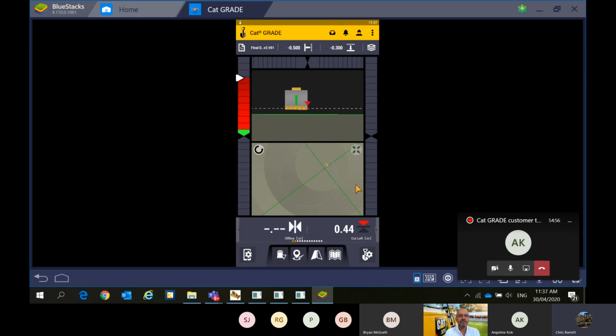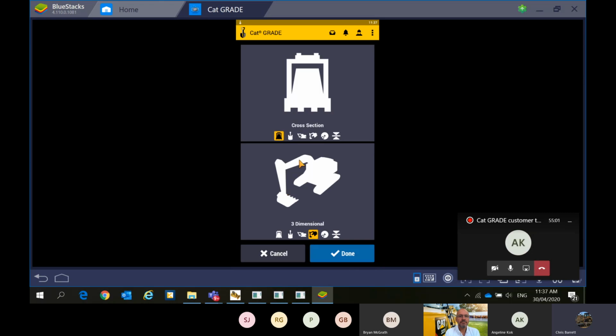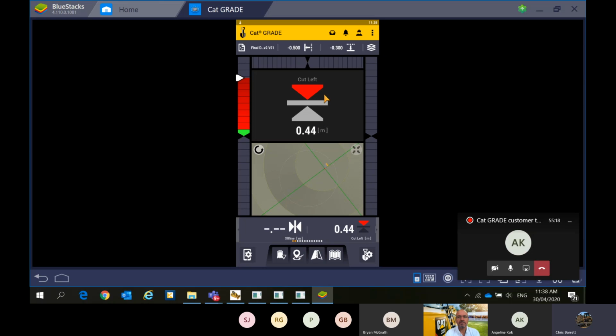While we're just looking at screen views, one other one I'll touch on is depending on what machine type you have and what view you're comfortable with, we can easily just press and hold and change not only the view, but the type of guidance you're getting. So if you've got a faster moving product like a next-gen D6 or a motor grader with Cat Grade on there, this can give you a very simple cut and fill.